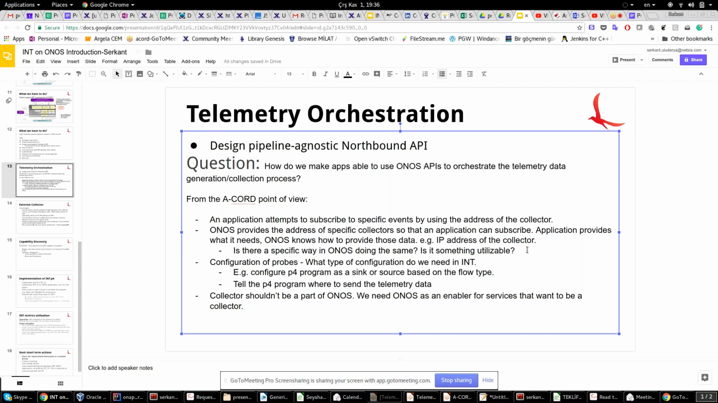They had this specific collections application. So basically, you're using ONOS as a sort of single point of request. An application comes in and says, I want to register for the X collector, and ONOS returns the IP of the X collector, and then the application goes in and talks directly to the X collector. Is that what you're asking?